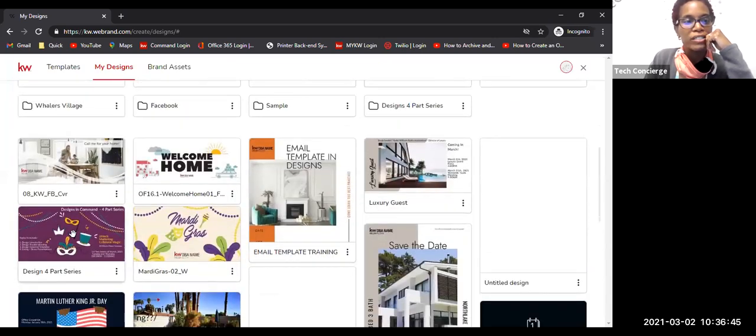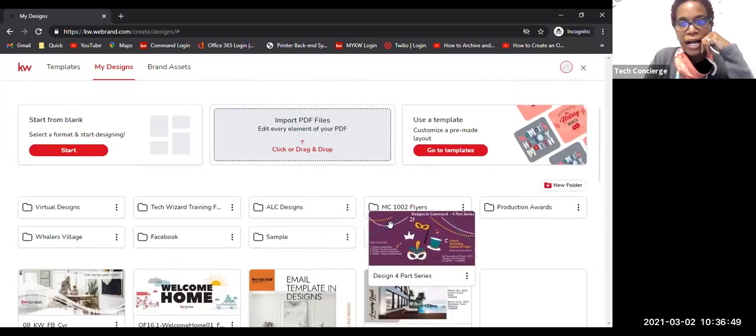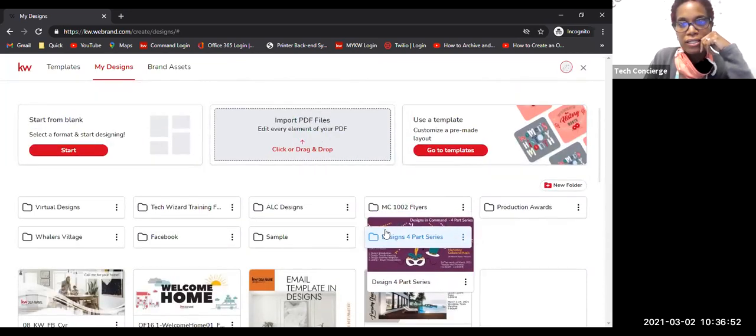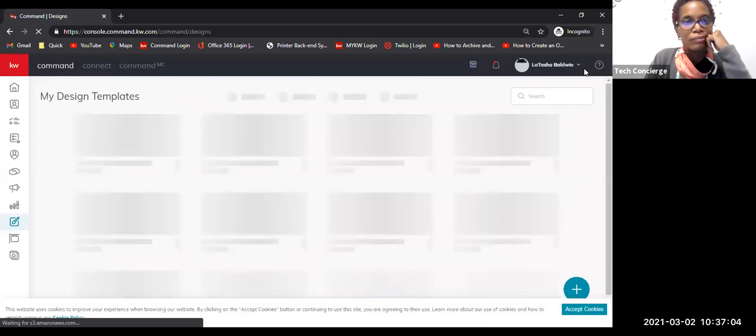Let's just say I want to put this one in here since this is a design. So I'm just going to move it up and see how it overlays. And then it shows designs 4-part series, and I just release it and then it saves it. That's just a way to keep you organized moving forward. So that's the one tip. So we're going to get out of Webrand and go back into designs.